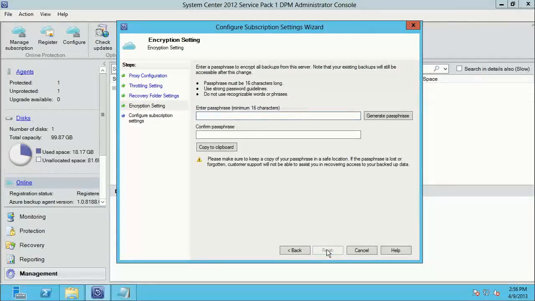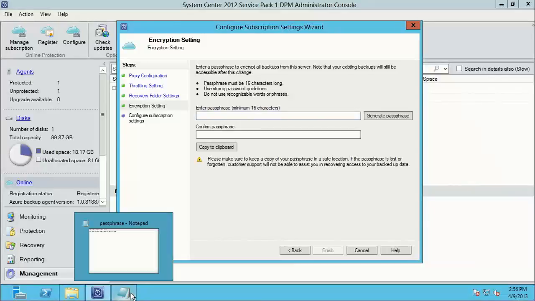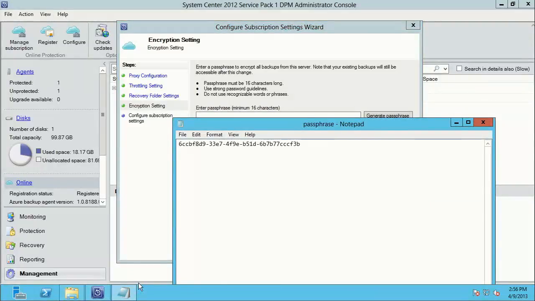Encryption. Well, with this comes a specific passphrase. And just so you guys know what it looked like, here it is. Here's our password for this demo.